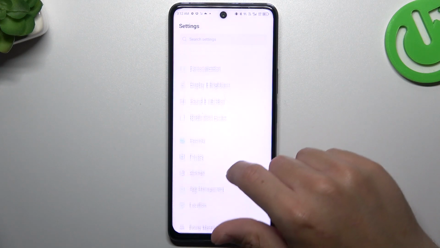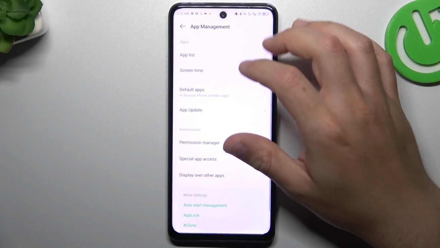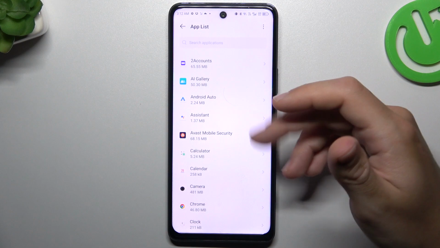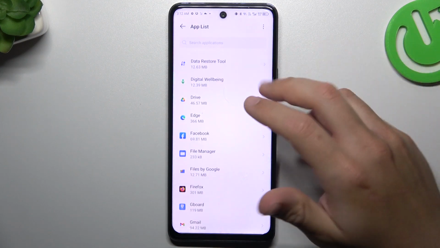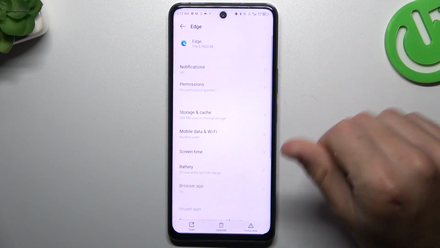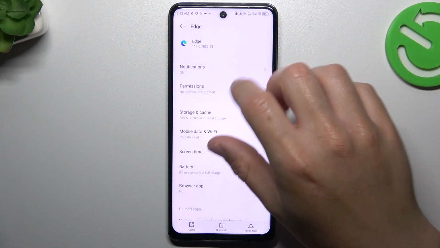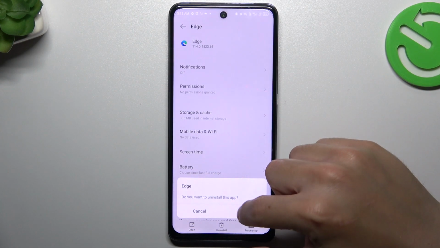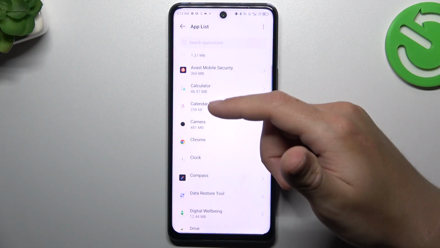Go to the settings, tap on app management, and tap on the app list. Now check the list, and if you see something strange, an app that you have not installed yourself, an app that you do not recognize the name of, just open it and tap on uninstall. Click on OK, and in the second step, go back to the app list.